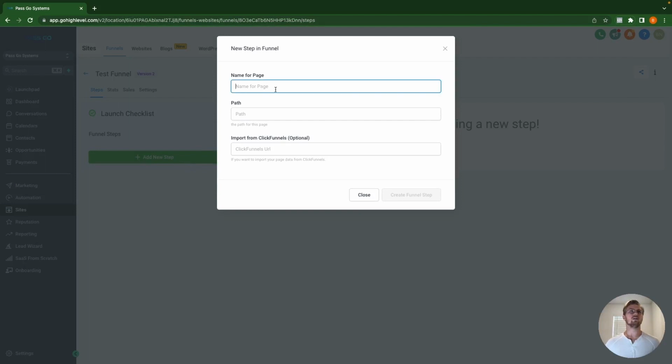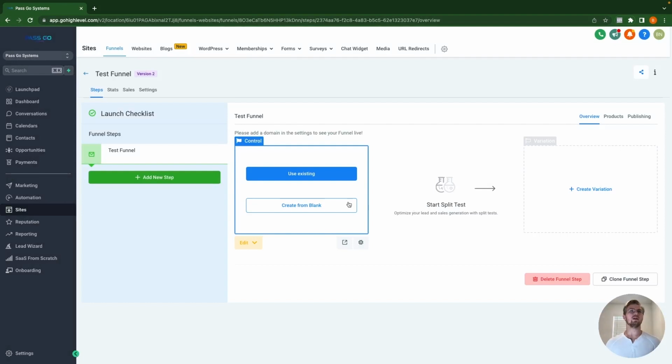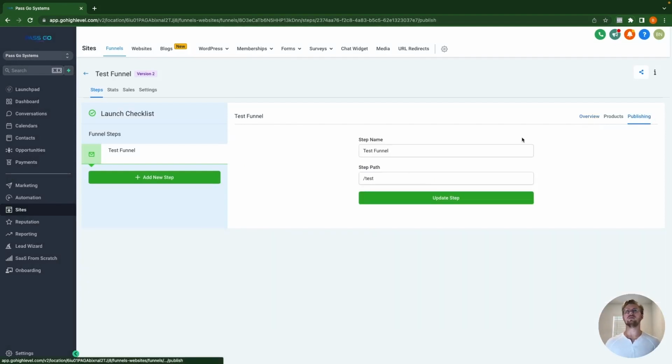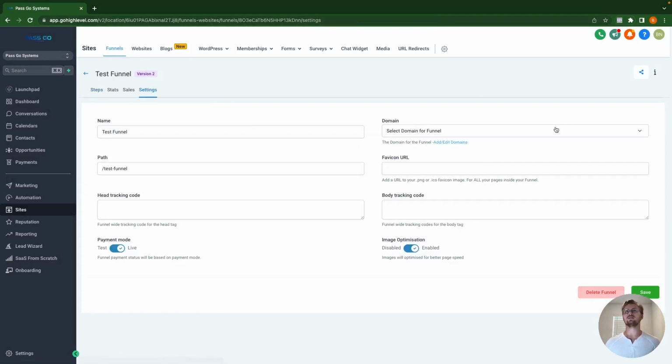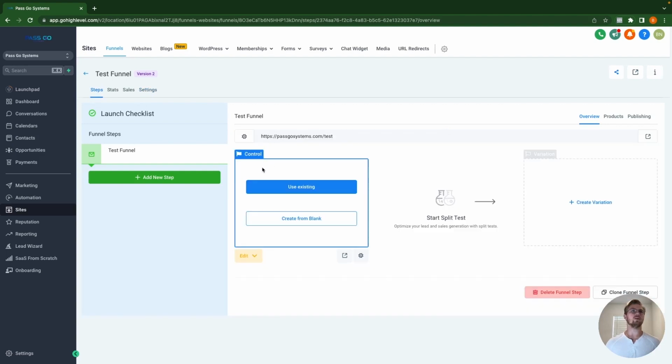add new step, test funnel, path, test. We're going to create that, and then we're going to create from blank, and we're going to go into settings, and it's going to be path of pascosystems.com/test funnel. So we're going to save that, and then we're going to create from blank.